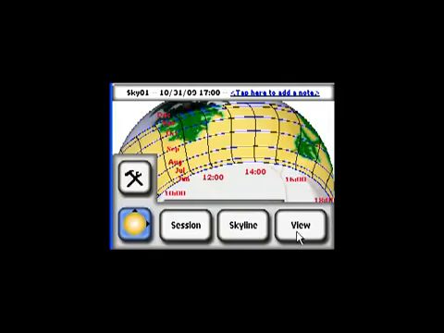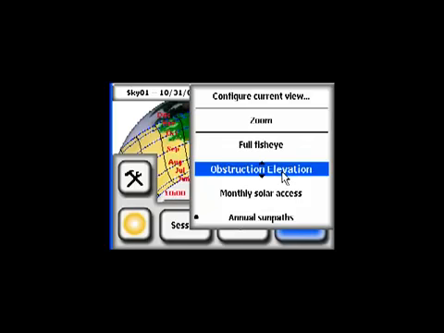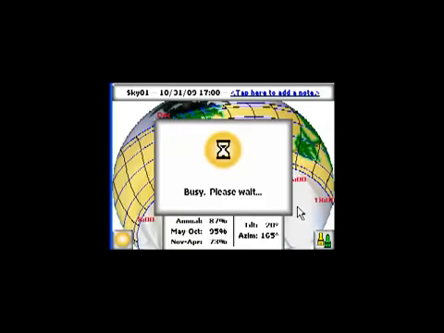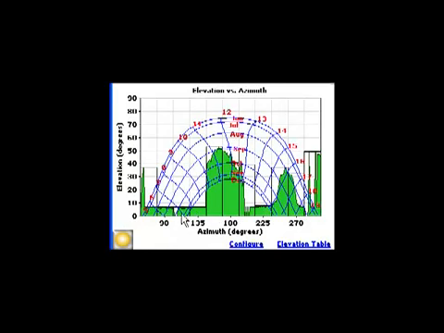We can also show the data in the obstruction elevation view, which shows as a function of azimuth in degrees what is the obstruction elevation angle. So that's the angle from the horizon to the obstruction as a function of azimuth. And you can see the large tree and the smaller tree in this display.